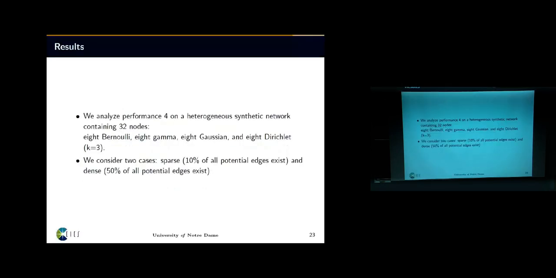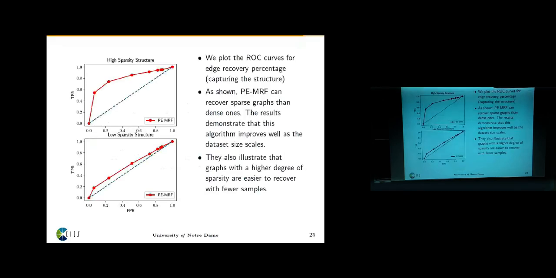I've taken a small toy problem because I did not get the dataset that the paper implemented. In this problem, I've taken 8 Bernoulli, 8 gamma, 8 Gaussian, and 8 Dirichlet variables with k equal to 3. There are two cases, a sparse case and a dense case. For the sparse case, I have taken 10% of the potential edges, and for the dense case, 50% of the potential edges. These are the results that I have obtained. This is for the highly sparse structure and this is for the low sparse structure.